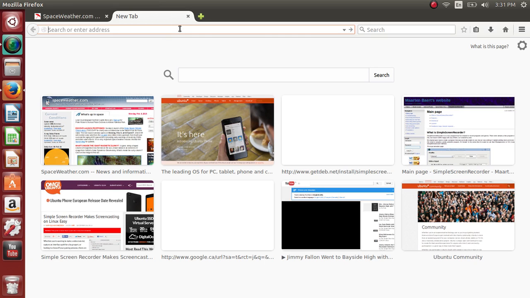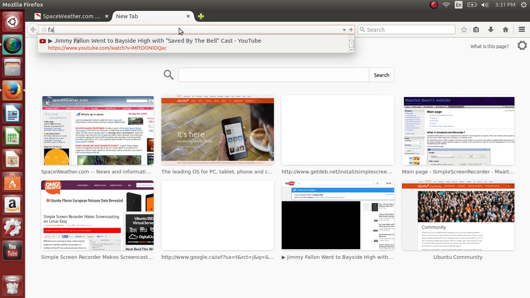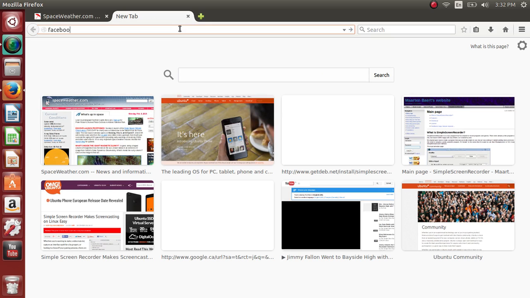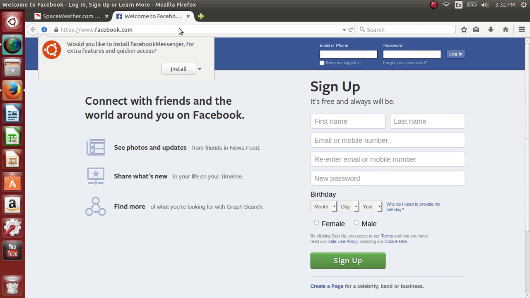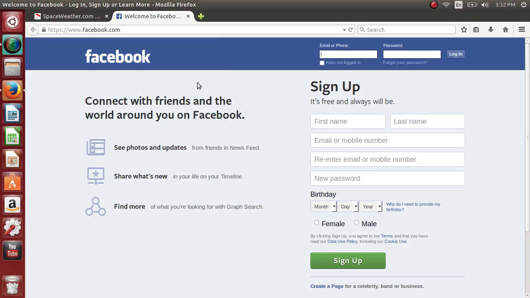If you don't want to see these small web pages, all you have to do is type the page that you want to go to. If you want to go to facebook.com, you type facebook.com and that's it, and you go to the web page. As you see, every time there's an app to do something, it will tell you. For example, would you like to install Facebook Messenger for extra features and quicker access? What you can do is say, don't ask again, which means it will not ask you this every time you go to a web page.